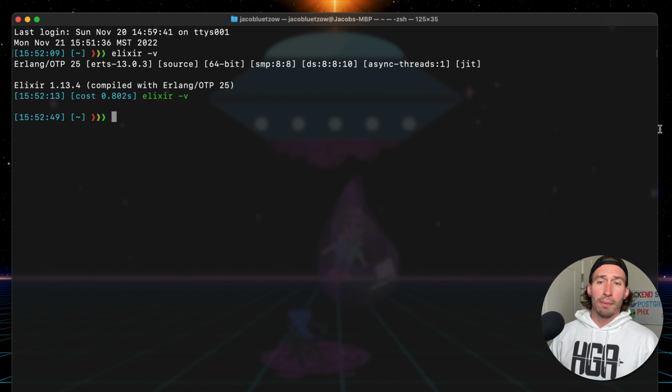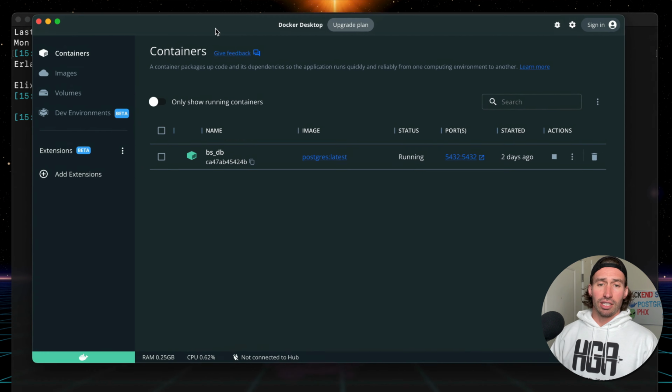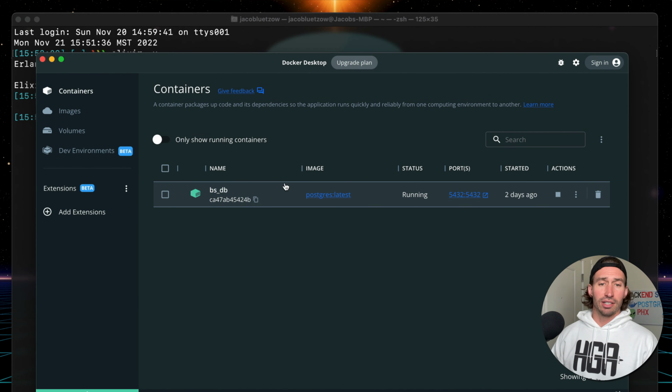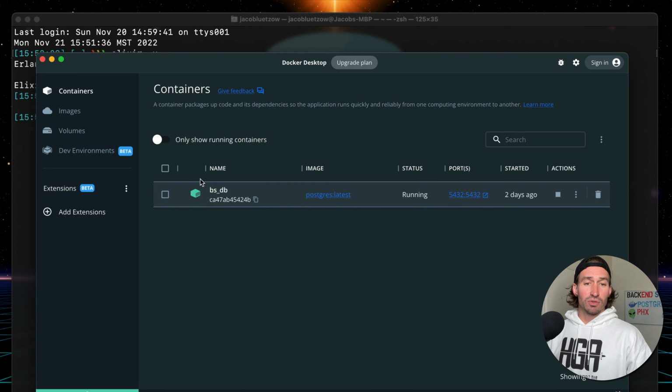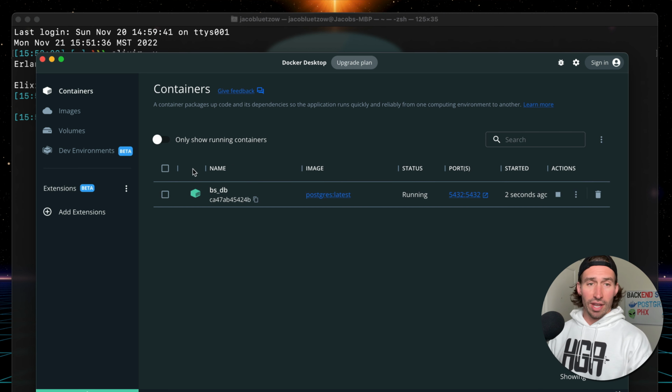Let's open up our Docker container. So go to our dashboard and you should see in containers our BSDB if you followed along before. If this isn't running, so it could be stopped like this, just press this play button and it will start back up and your Postgres container is ready to be used.